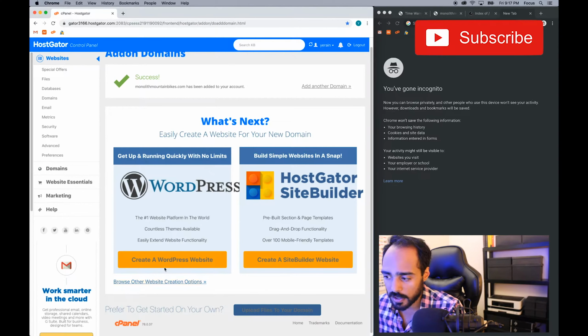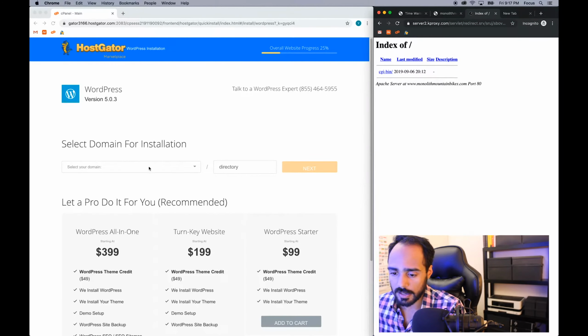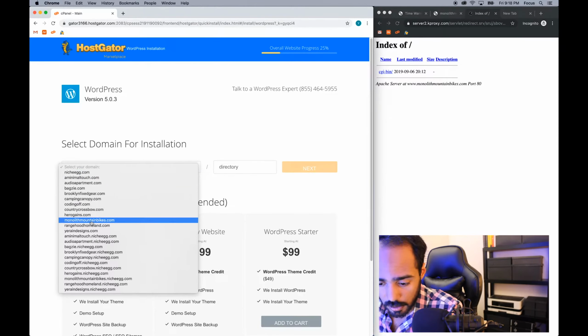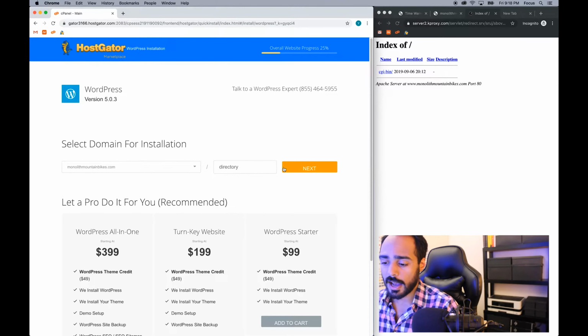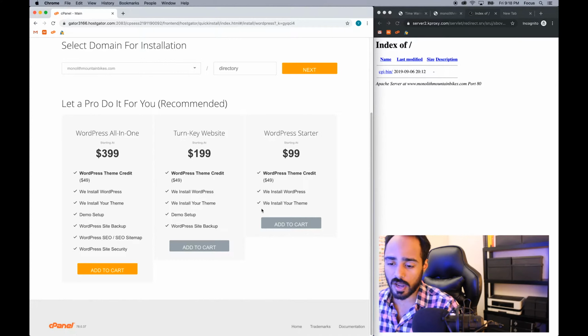Now that we're on the success page, I'm going to click create a website. And now it's going to ask, what domain do I want to install this version of WordPress on? The domain that I want to install it on is monolithmountainbikes.com. I'm going to leave that empty. Oh, by the way, do not use any of these things. It is just a cash grab. $400 to do all these. That's one of the features that they're advertising. It's something you're going to do when you click this button. It's silly. It's nonsense. It's a money grab.